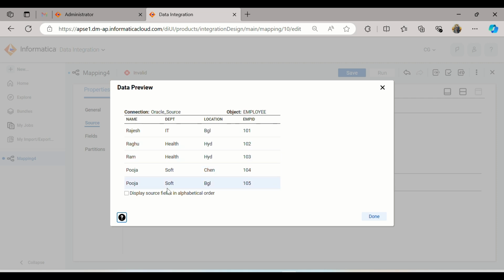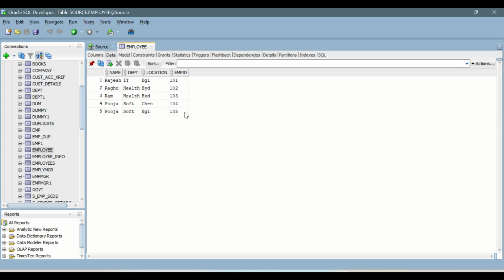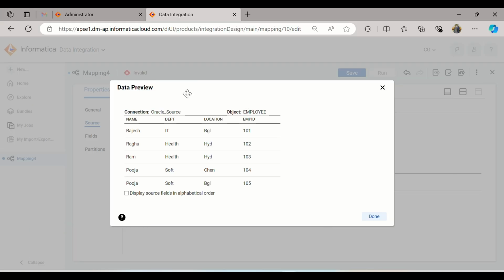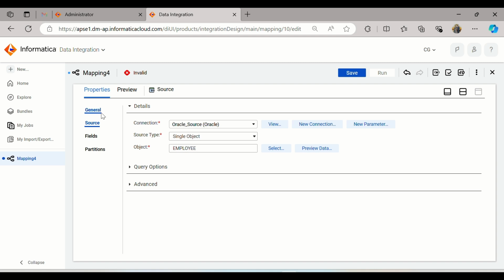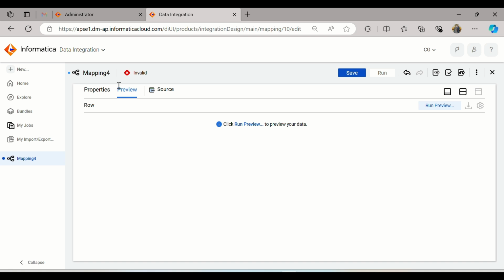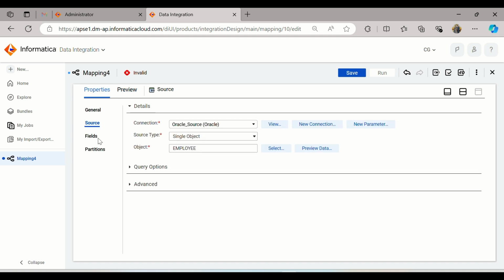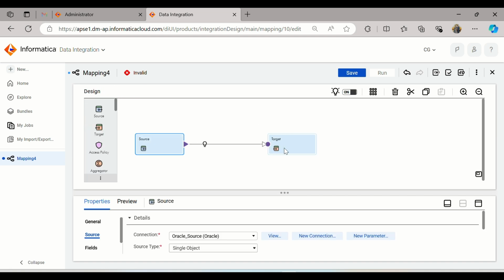So in my source, these are the records I have. So it is pulling the records from the source. Or else you can click on this preview also. Here also it will show the same results. Okay, so now I go to target.